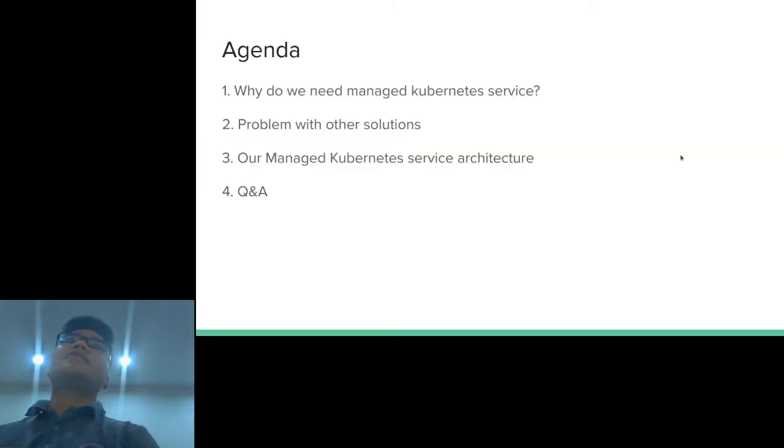So this is the agenda of my talk. The first one, I will talk about why we need Managed Kubernetes Service. The second one is the problems with other solutions, where we can build Managed Kubernetes Service. Next, I will present our Managed Kubernetes Service architecture. And the last one is Q&A.